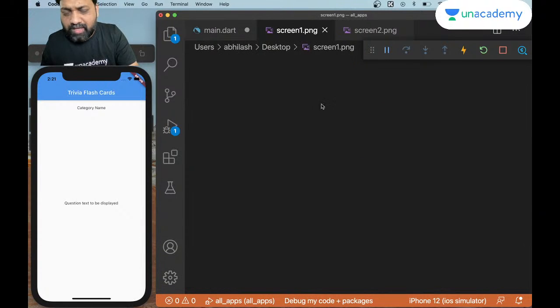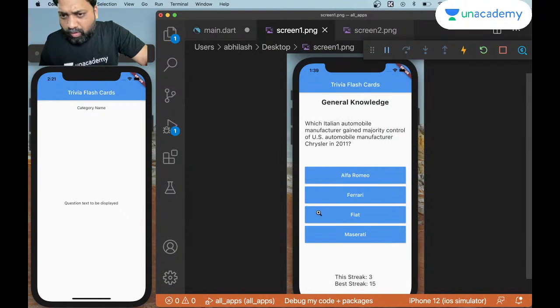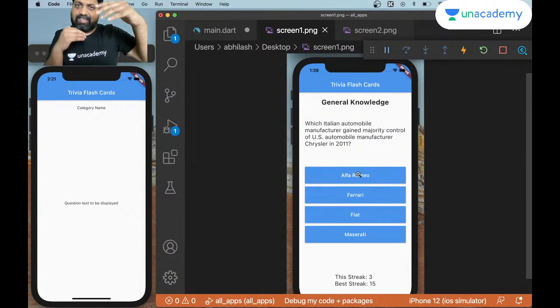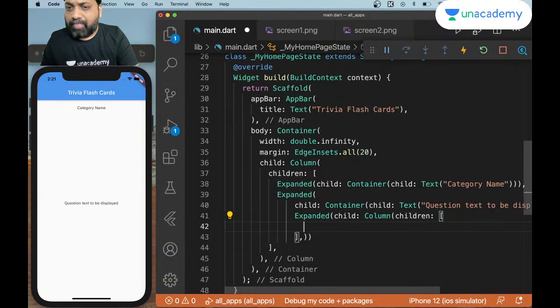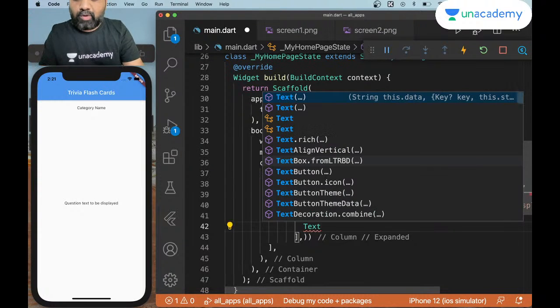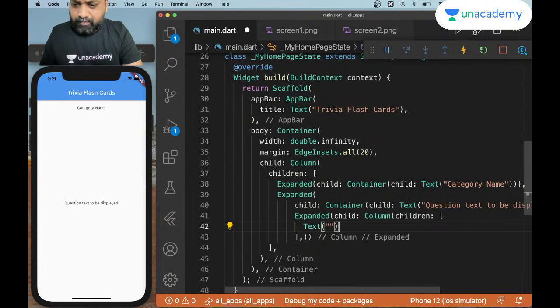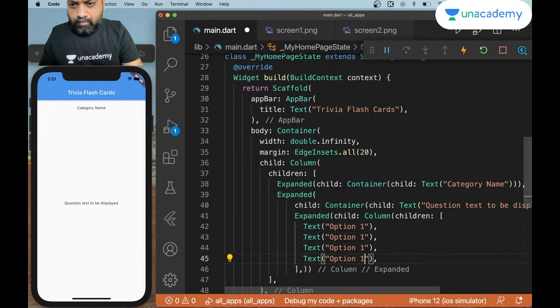The reason I've put a column is that there are 4 buttons one below the other, and that stacking is created using the column widget. We are going to put them one below the other, and in here I can put my button. And for now, I'm just going to put 4 text widgets and call them option 1, option 2, option 3, and option 4.